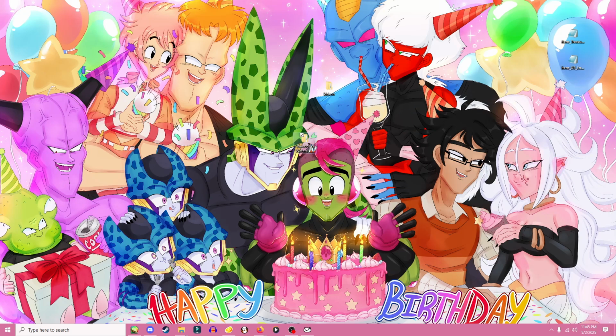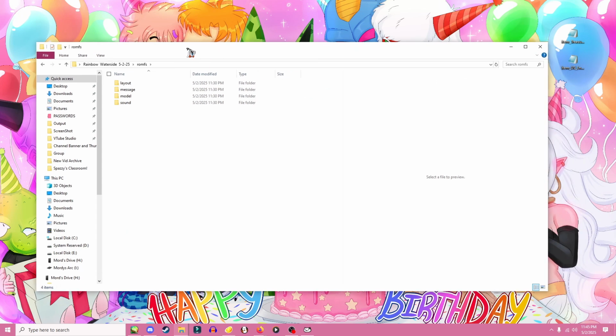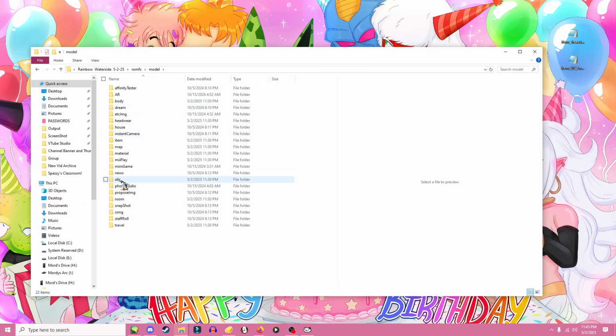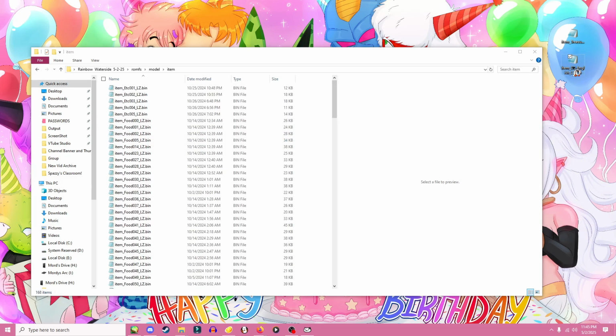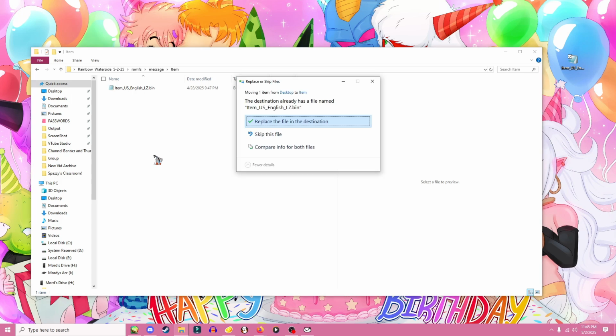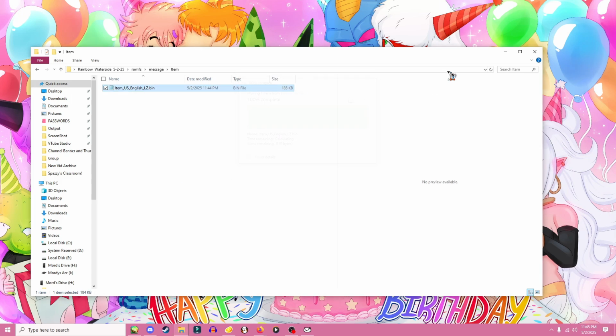If you check, it has been saved at the right time, which is great. I'm going to go into my rainbow water side, which is my personal mod, and I'm going to go to model first. We're going to go down to item, and I'm going to put the item in there, so the treasure. Then I'm going to go to the message, which is here, and go to item, and put this in here and replace the file and the destination.